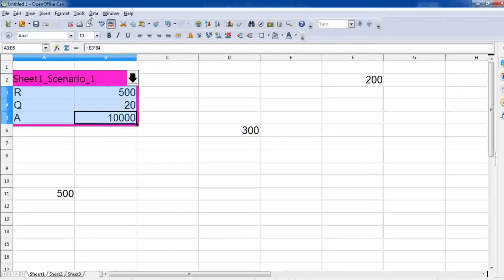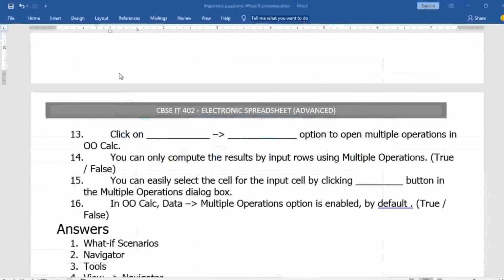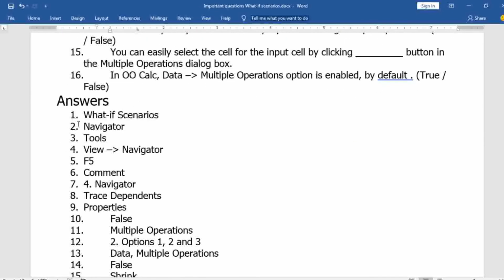cells like this, where the formula is there and the values are there. Those values and the formula, all cells must be selected. Then only multiple operations will be enabled. So like that, the answer is false here. It is not enabled by default. The answers you can see here I have already given.